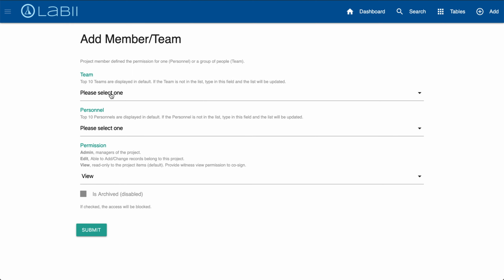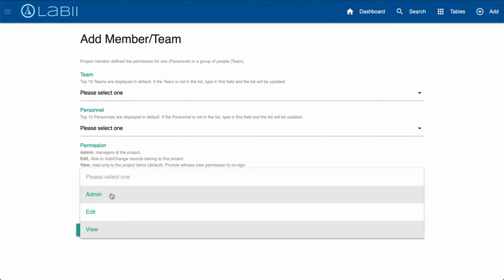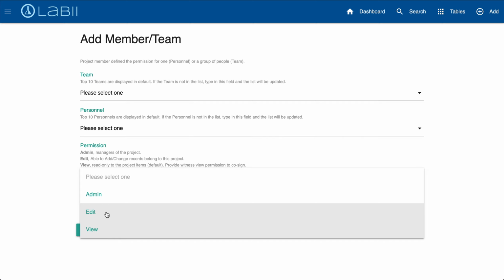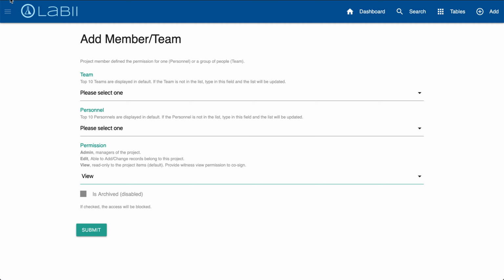And here you can add a team if you'd like. You can add one or more personnel. And then here are the permission settings, as I mentioned earlier. You have the admin permission, which are the managers of the project. If you do edit, these are members who would be able to add and change records belonging to this project. And then the view permission is read only to the project items. And once you're done, you would simply hit submit.